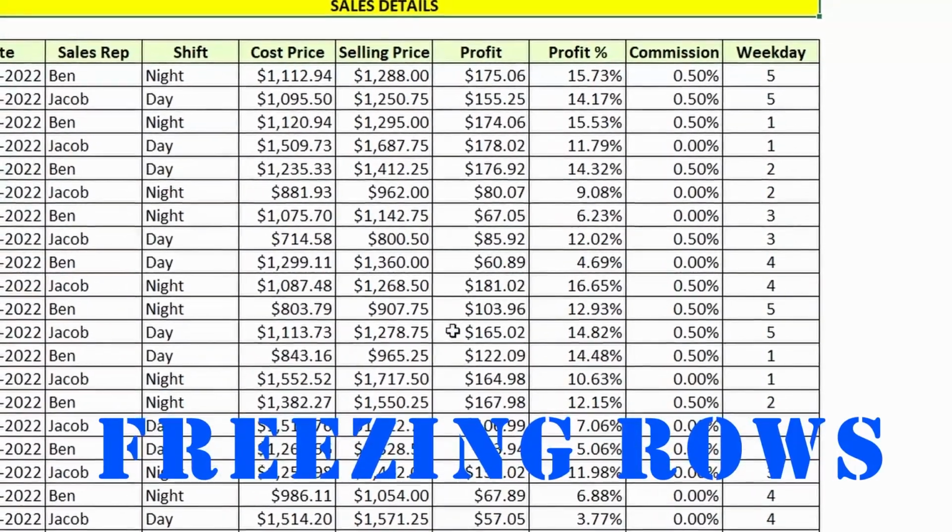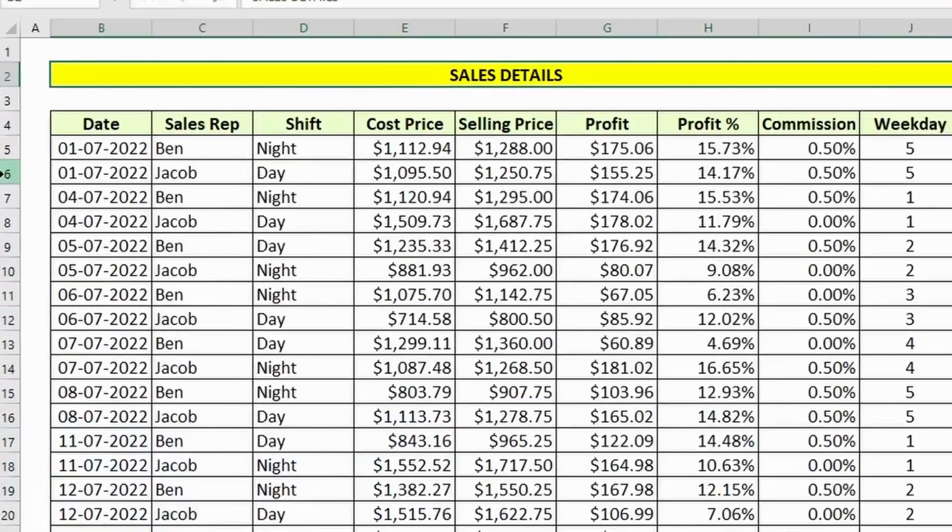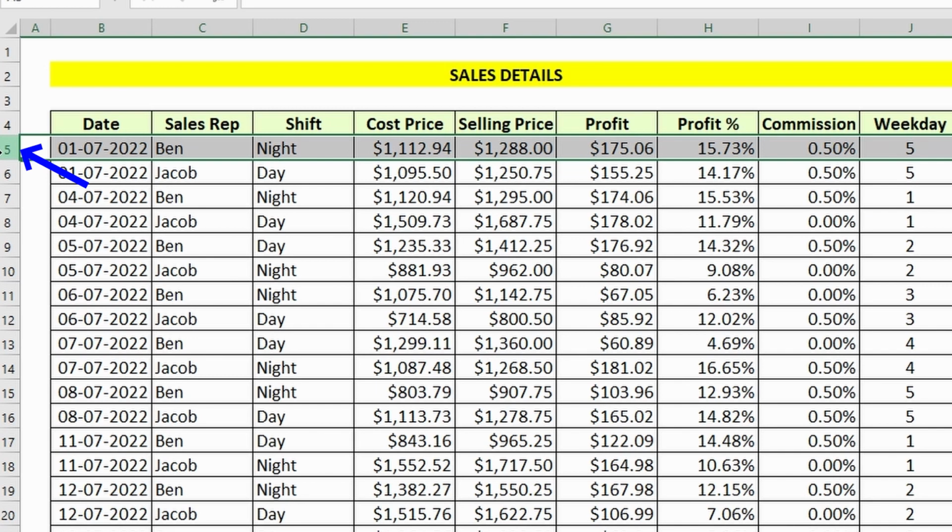Freezing rows. Open your Excel workbook and navigate to the worksheet where you want to freeze rows. Click on the row below which you want to freeze rows. This means that all the rows above the selected row will be frozen and remain visible.